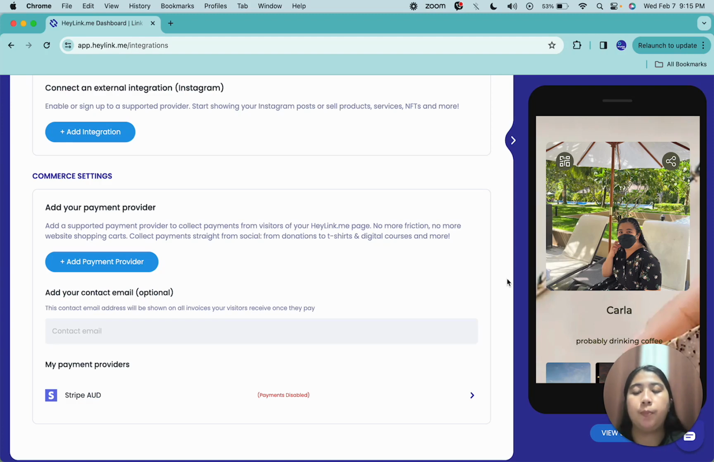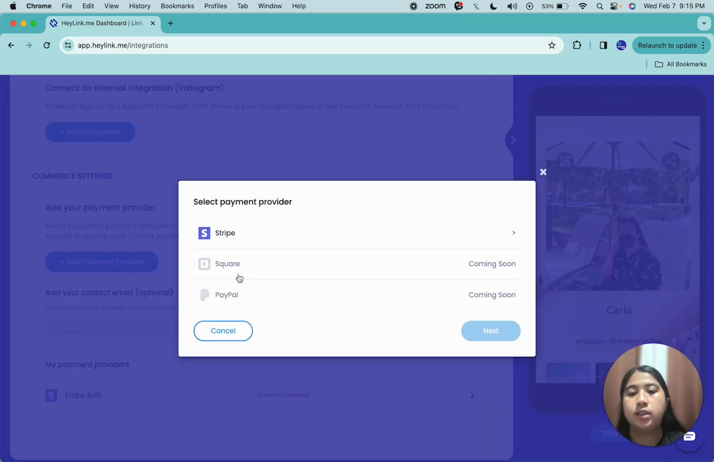To add a payment provider, we can see a button right here, and then let's click this, and we can select our preferred payment provider. But as of the moment, there is only one payment provider available, which is Stripe. But our team at Hailing Me is already working on adding Square and PayPal as other options for your payment provider. But in the meantime, let's proceed with Stripe.